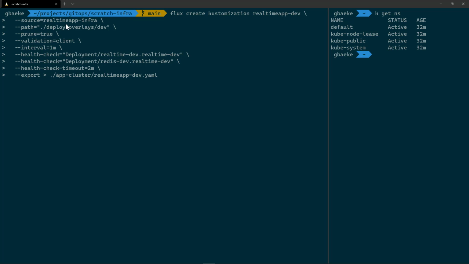And this kustomization is responsible for deploying the dev environment. So we need to point to the dev overlay. I'm not going to go over all the different options here. You can find them in the documentation, but of course the health checks are important.